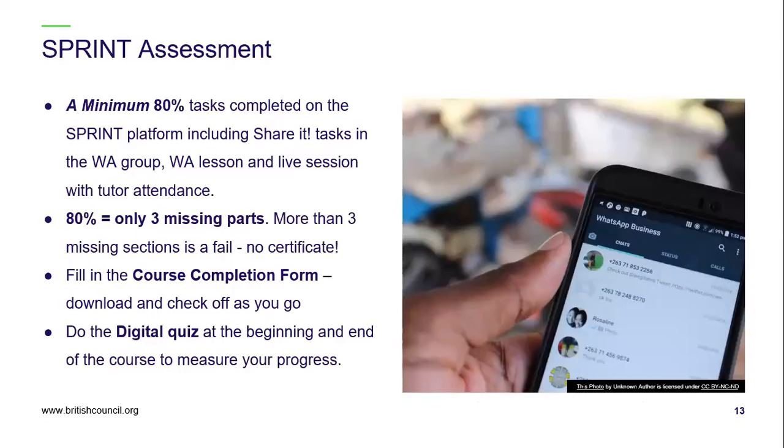So just reiterate the assessment criteria. You need to complete a minimum of 80% of tasks. Hopefully you'll do 100%. There's no reason you shouldn't, but it's good to have a margin. This includes the share it tasks in the WhatsApp group. It includes the WhatsApp lesson that we're going to have normally on Tuesdays. And it includes a live Zoom session with me that we're normally going to have on Thursdays. Okay.